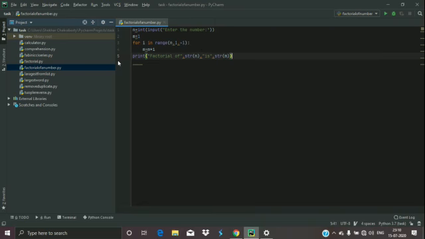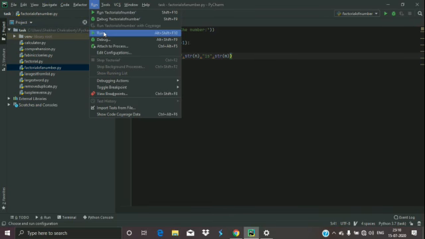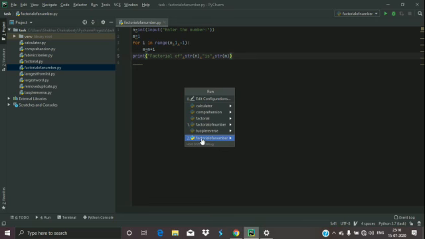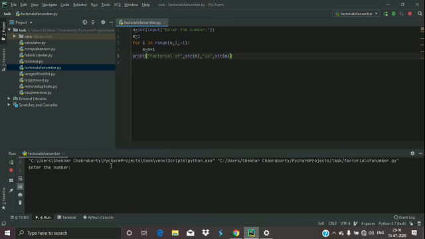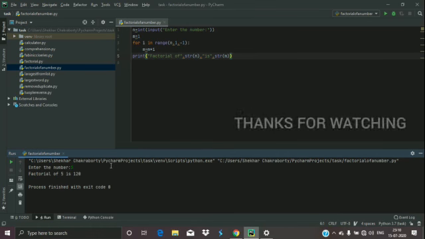Okay, so complete, and we have to run it. Run, enter the number 5. So here you can see it is printing factorial of 5 is 120. So thanks for watching. Thank you so much.